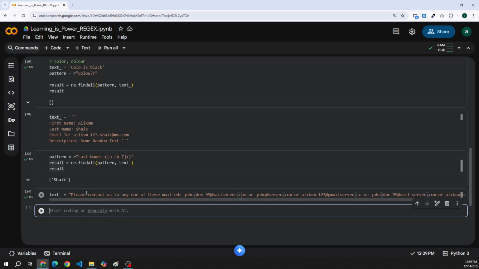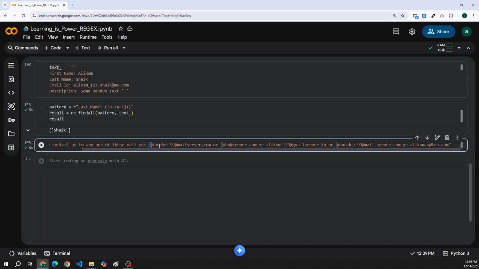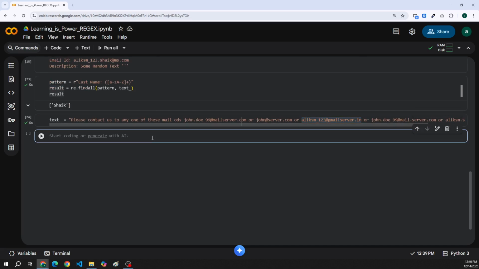Now in here we have completed the basic thing. Now let's go with advanced. Okay. Now this is my new text. In this new text I have added mail IDs. Different kinds of mail IDs I have added. Every mail ID has its own format. Now how can we get all these mail IDs? Now let me add the pattern for it.